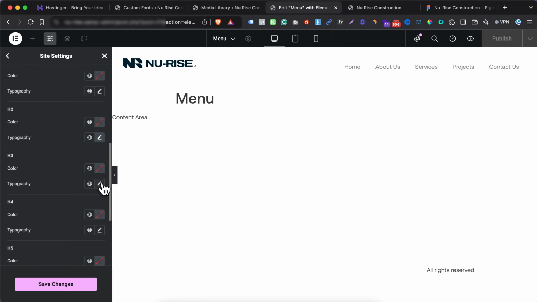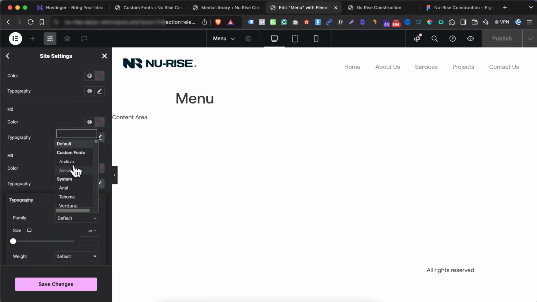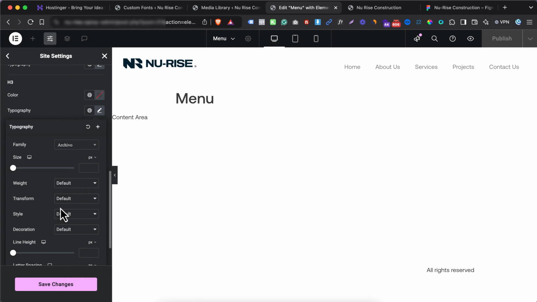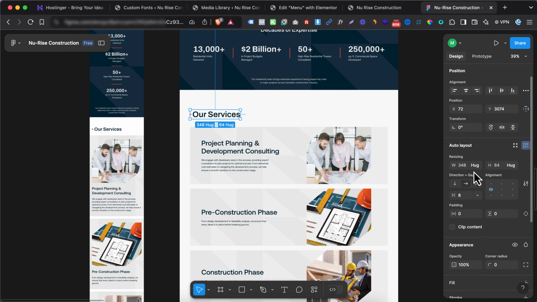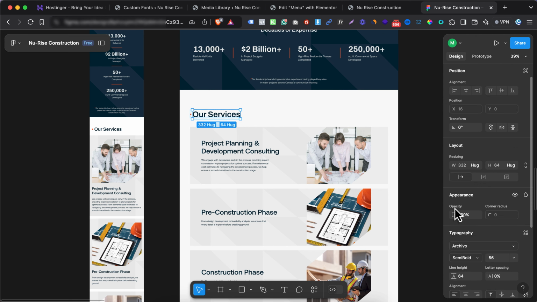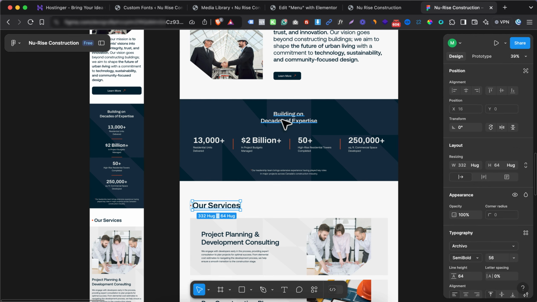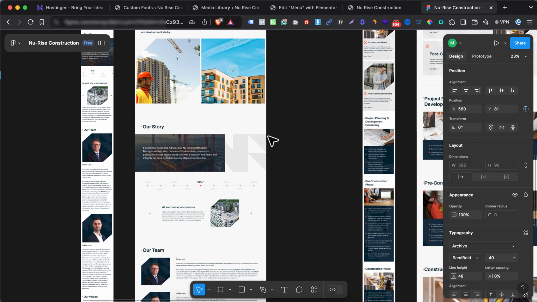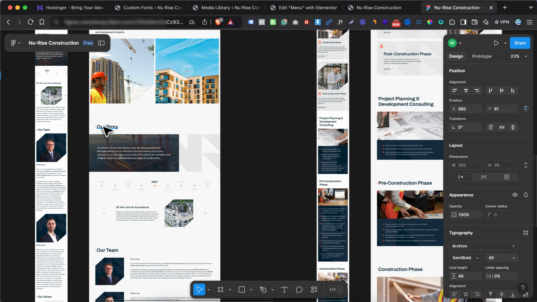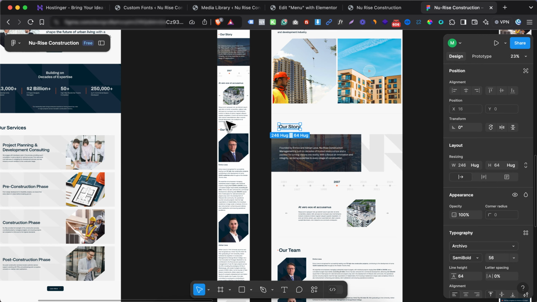Okay, now in H3 we will use the same font, because in this Figma design all the headings use the Archivo font. If I click here, here is the Archivo font. If I click here, here is the Archivo font. All title fonts use this Archivo font. And all descriptions, if I click here, all descriptions are Ionic Pro.